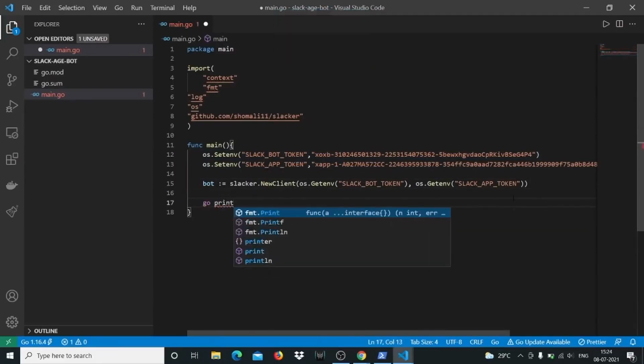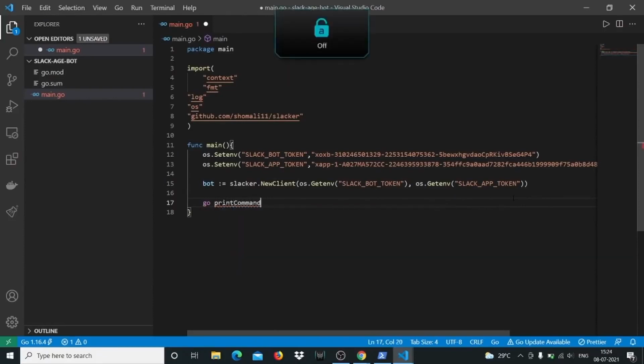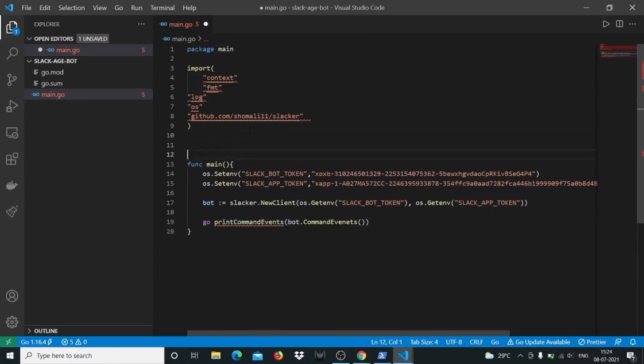So here we'll start a goroutine, which doesn't do much. It just prints command events. By command events, I mean, let's say whenever I pass a command to my Slack bot, whatever the way it handles the event and the event itself, it's going to print it out, right? So this means that print command events needs to be a function which we have not created right now. So let's create that function.